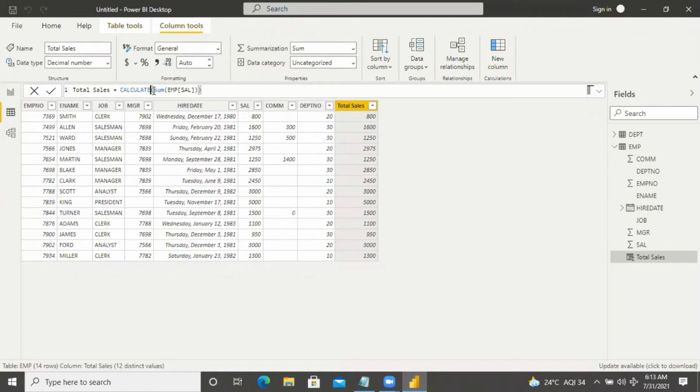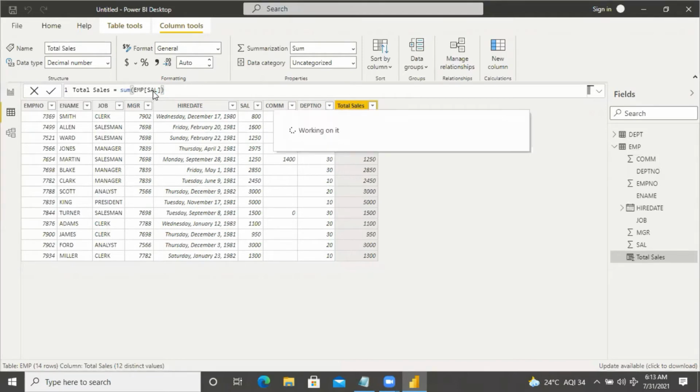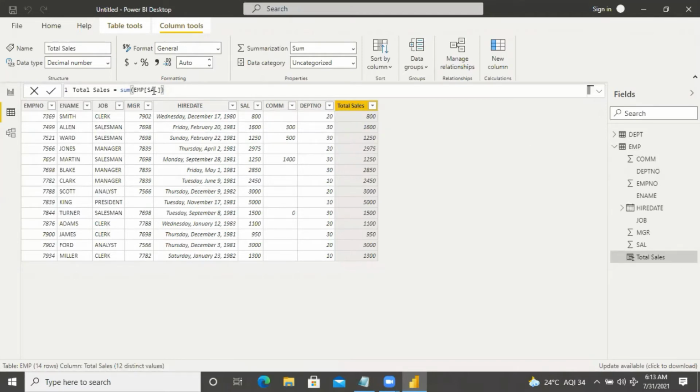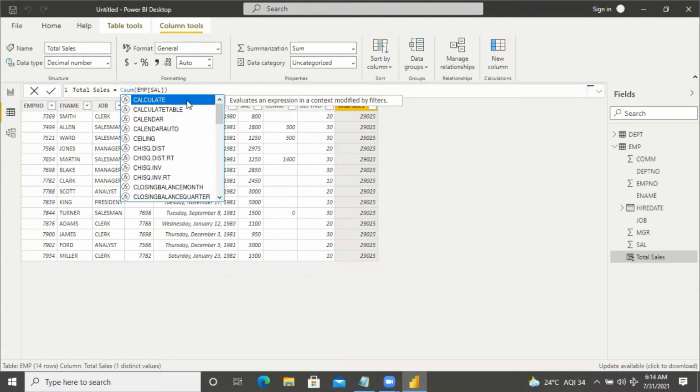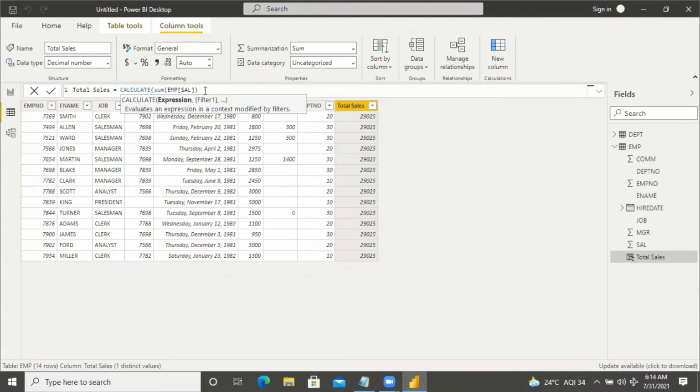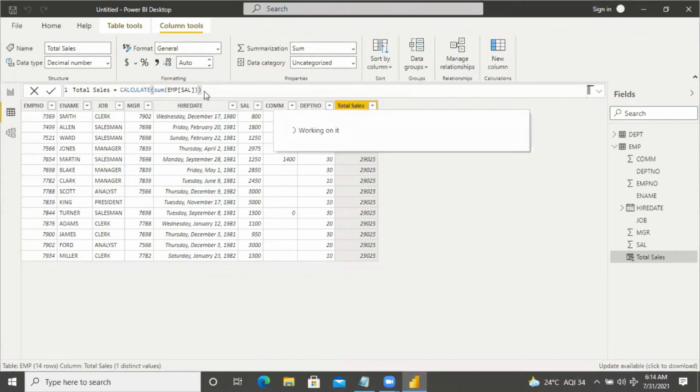If I'm not writing the CALCULATE function, then it shows the total salary of all the employees, 29,025. So what is the difference between CALCULATE with SUM and only SUM? Only the SUM function calculates for all the data, while the CALCULATE function works row by row.